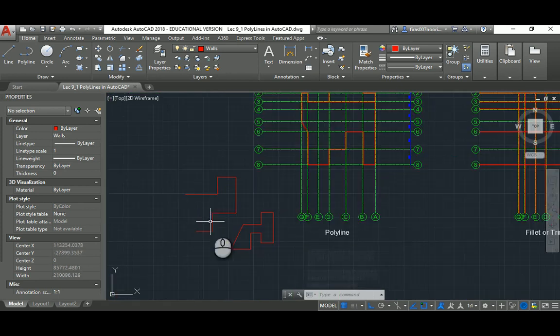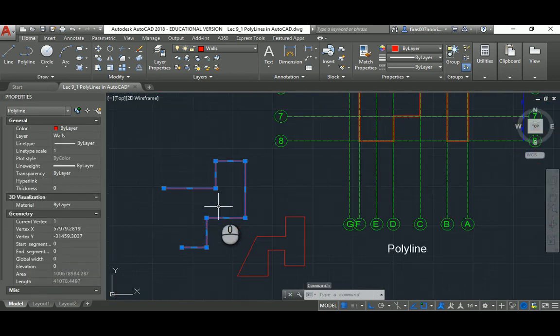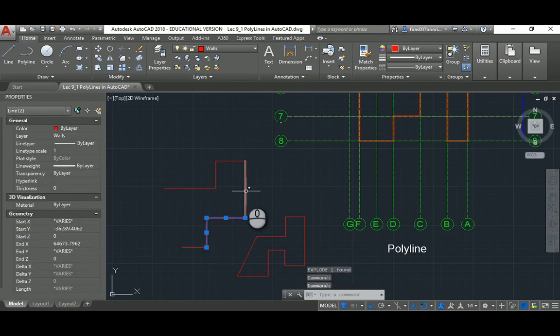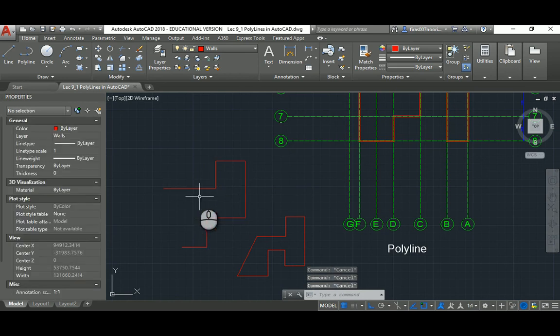So we create a continuous object, explode, select it and hit X space, and it's going to get back to its original shape, and that's it. It gets back to the original separated lines.